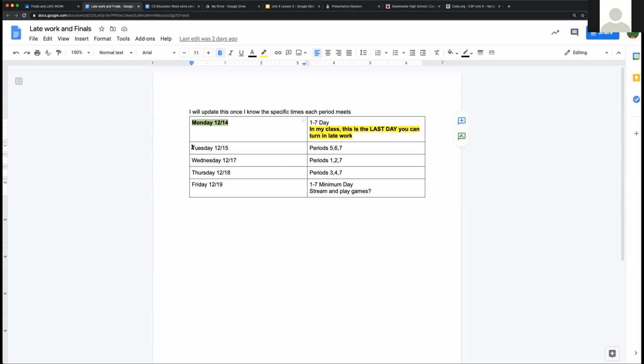The actual finals will take place Tuesday through Thursday. I don't know the meet times yet. I'll update that as soon as I hear back. And then Friday, for some reason, we've got this weird Friday where after finals, it's a 1 through 7 minimum day. I know that's how it normally is when we're on campus, but I think it's even weirder that we're meeting virtually after finals.